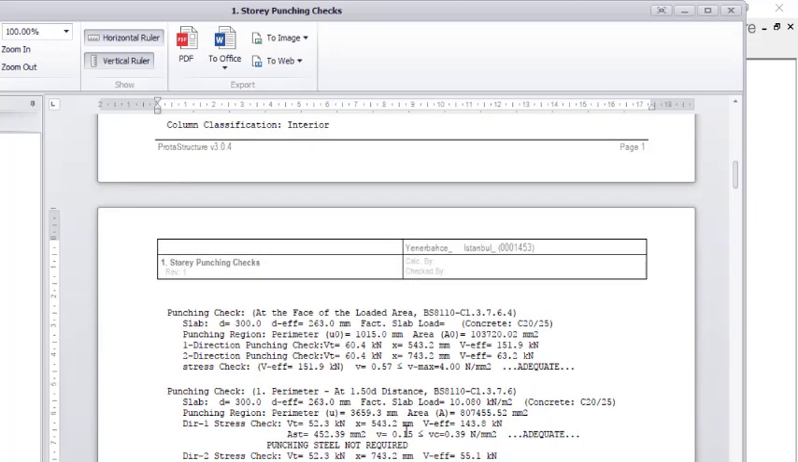Why am I checking for punching? I need to check for punching because this is a flat slab. A flat slab usually has the problem of punching because you want to confirm that the column is not punching the slab, because obviously the slab will be sitting directly on the column without beams. Okay, so the column can easily punch the slab, so you have to confirm if there is no punching or there will be a punching.